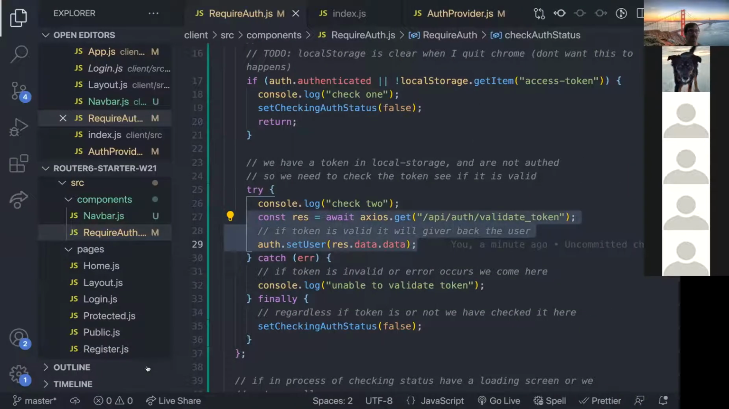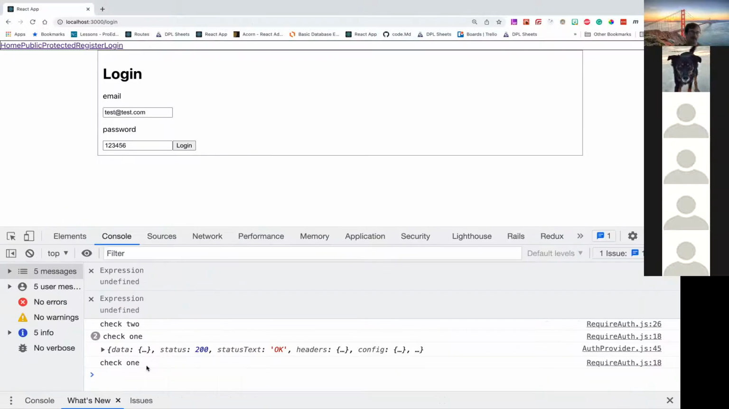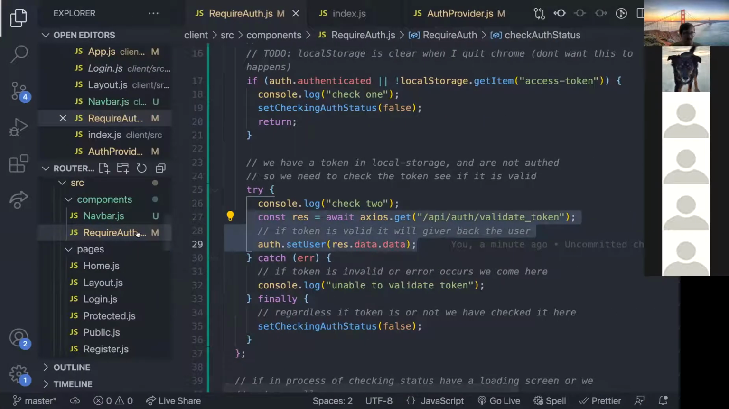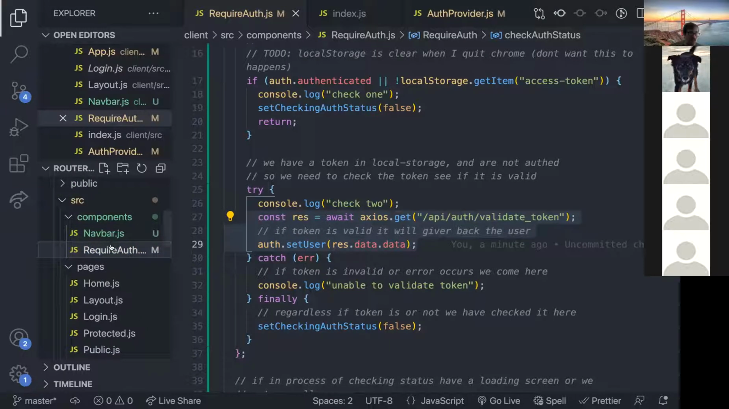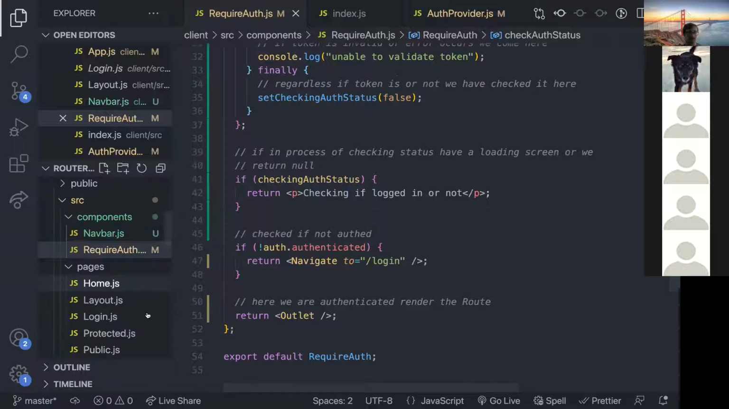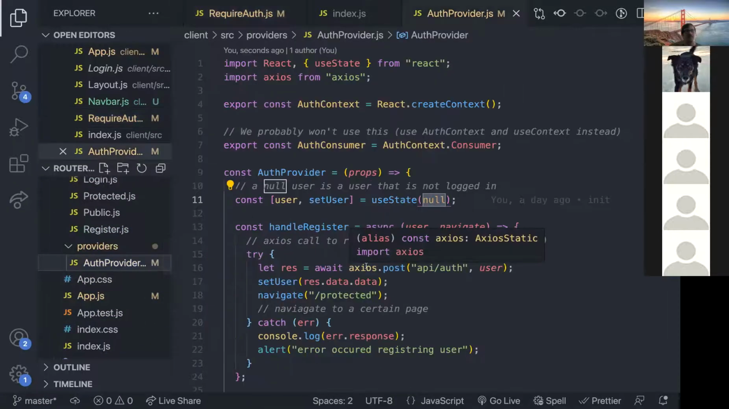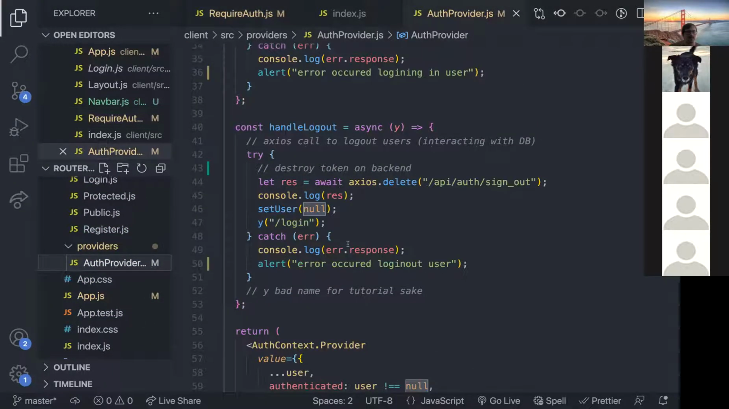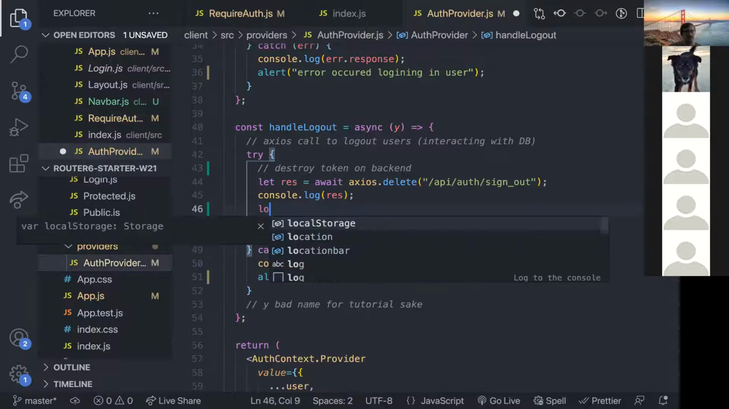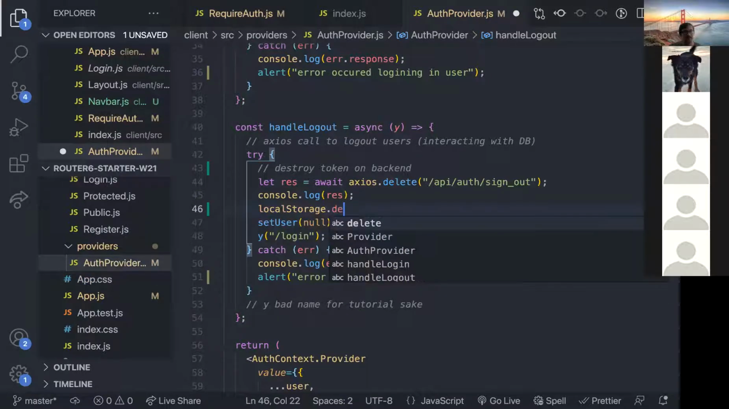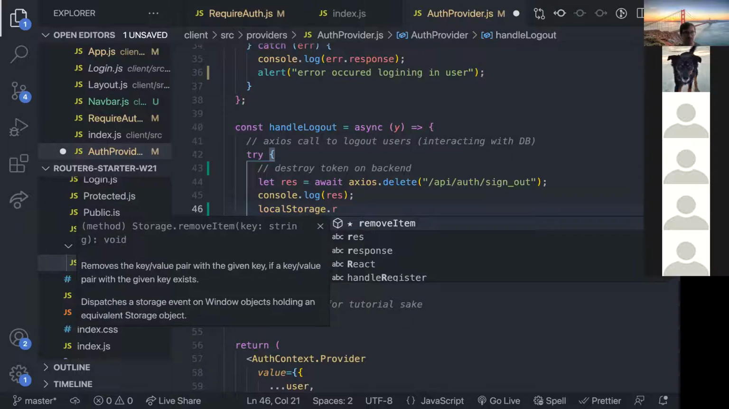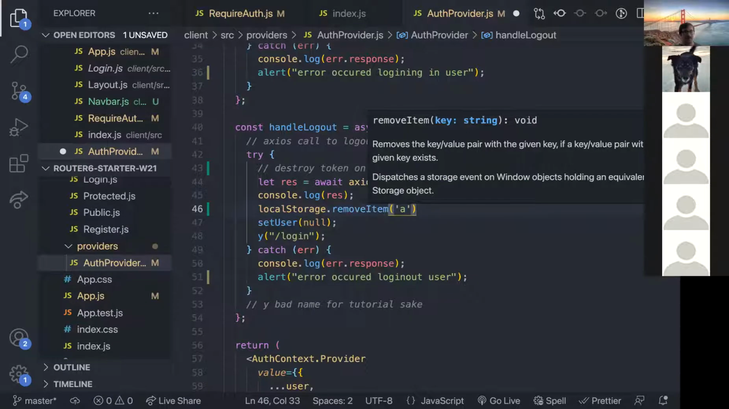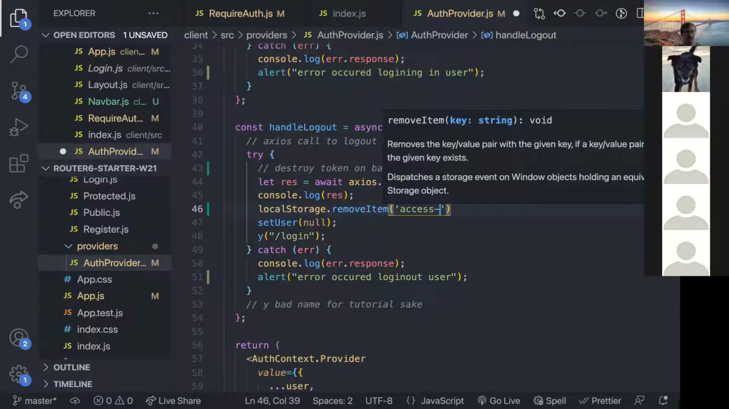Something I might want to do, I don't really have to do this in my require auth or in my logout function. If I go to my auth provider, in this set handle logout, I could, if I wanted to, delete or remove item, access token, if I wanted to remove it from the front end.